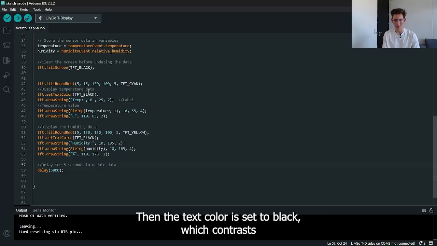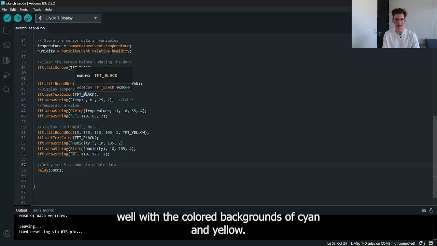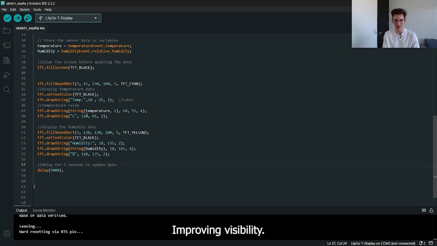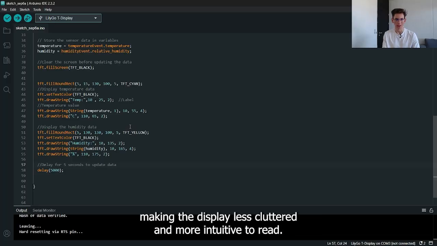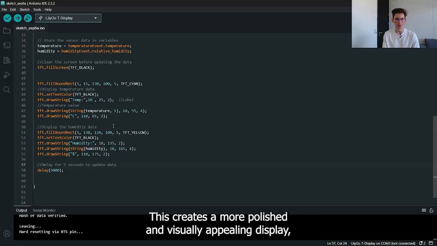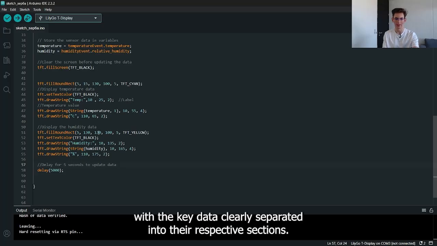Then the text color is set to black, which contrasts well with the colored backgrounds of cyan and yellow, improving visibility. The labels and data values are positioned further apart vertically, making the display less cluttered and more intuitive to read. This creates a more polished and visually appealing display, with the key data clearly separated into their respective sections.